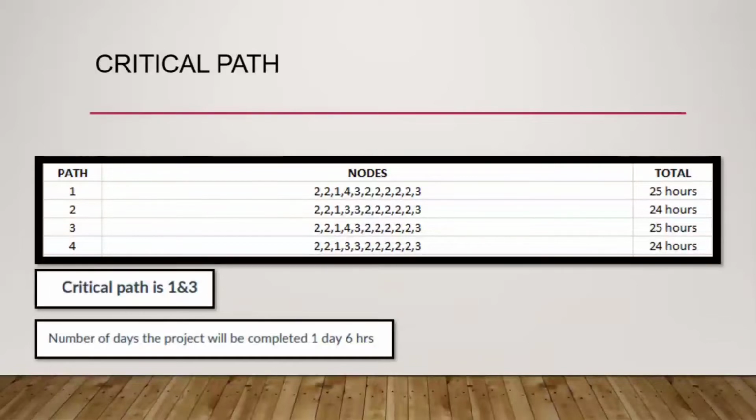And lastly, the fourth path: the nodes are 2213, 22223. The total critical path is 24 hours. The final critical path is 1 and 3, and the time in which the project will be completed is 1 day and 6 hours straight.